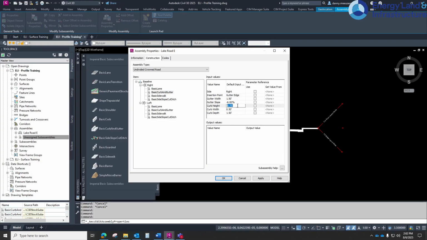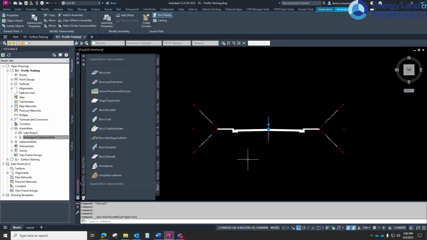So let's say our curb height is only supposed to be 1/2 foot. Let's change that to 0.5 feet. Let's go to basic curb and gutter for the left side, change that to 0.5 feet, and let's click apply and click OK. That is how you create an assembly very quickly.